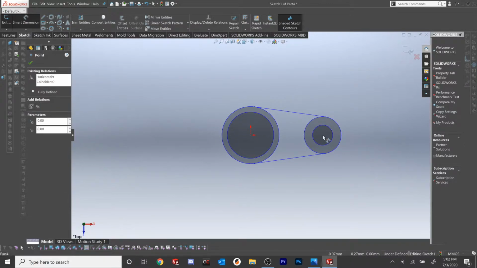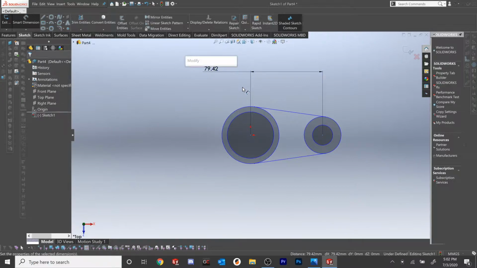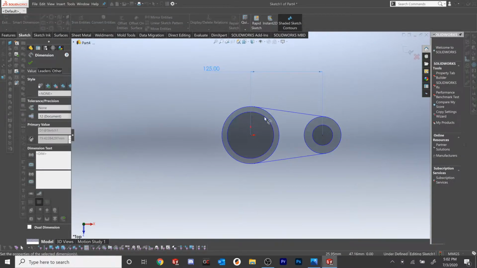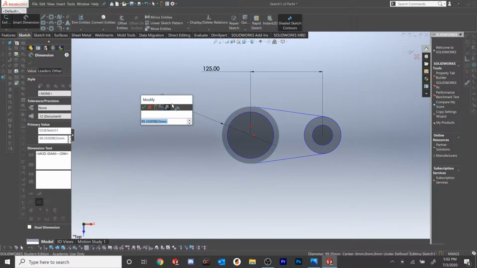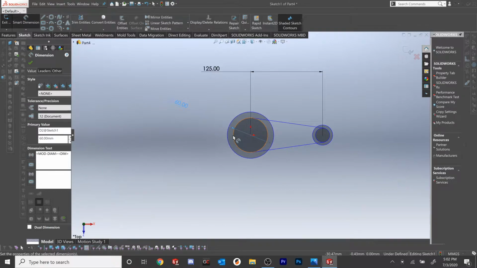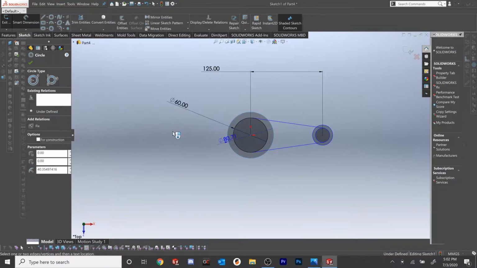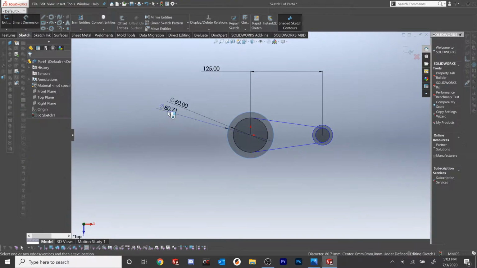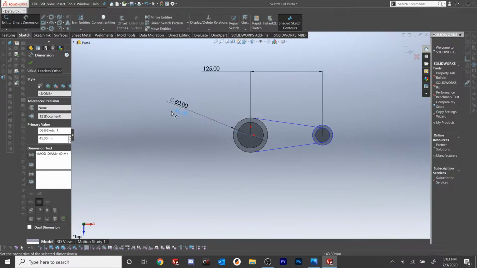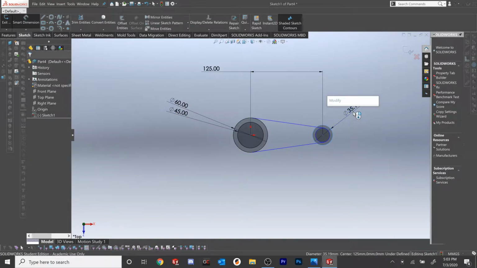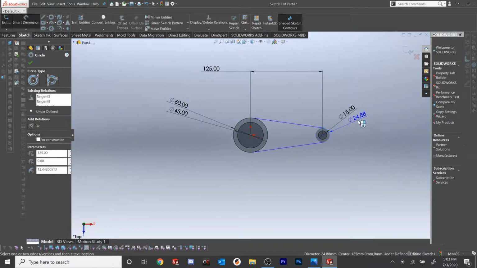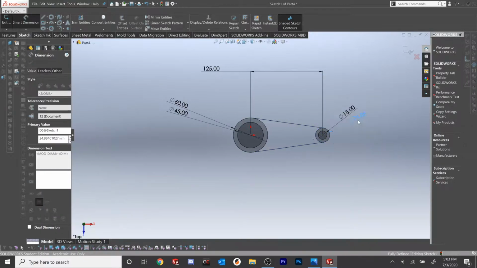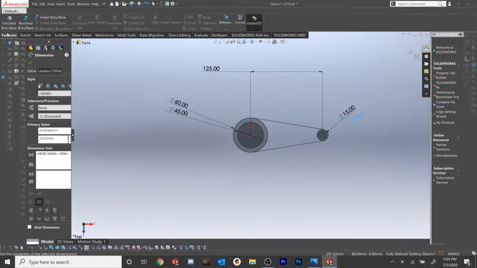Smart dimension, 125 millimeters. This is a 60 millimeter diameter. And this one has a 45 millimeter diameter. This one will be 15, and this one will be 20. So now that I've fully defined my sketch, I can go ahead and apply some features.